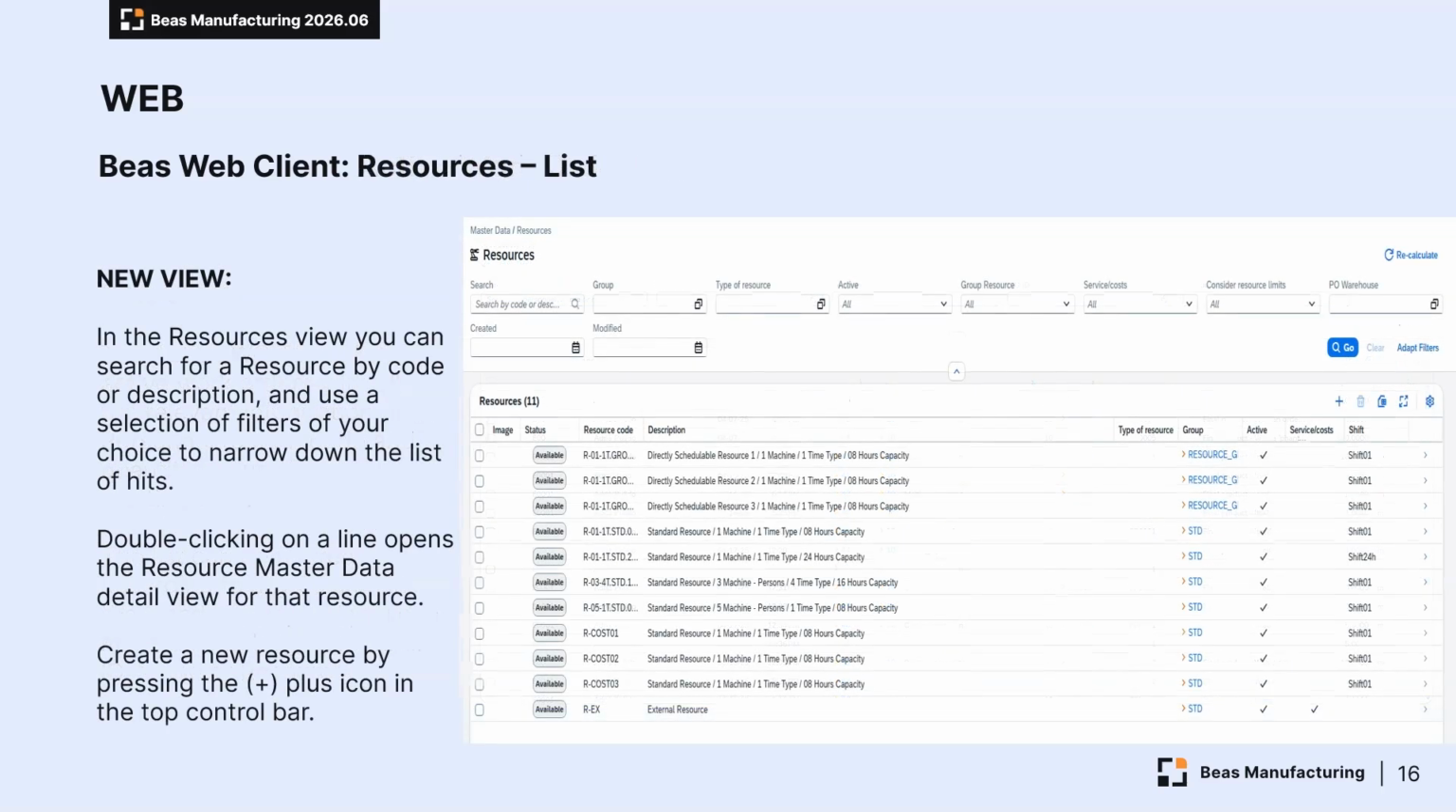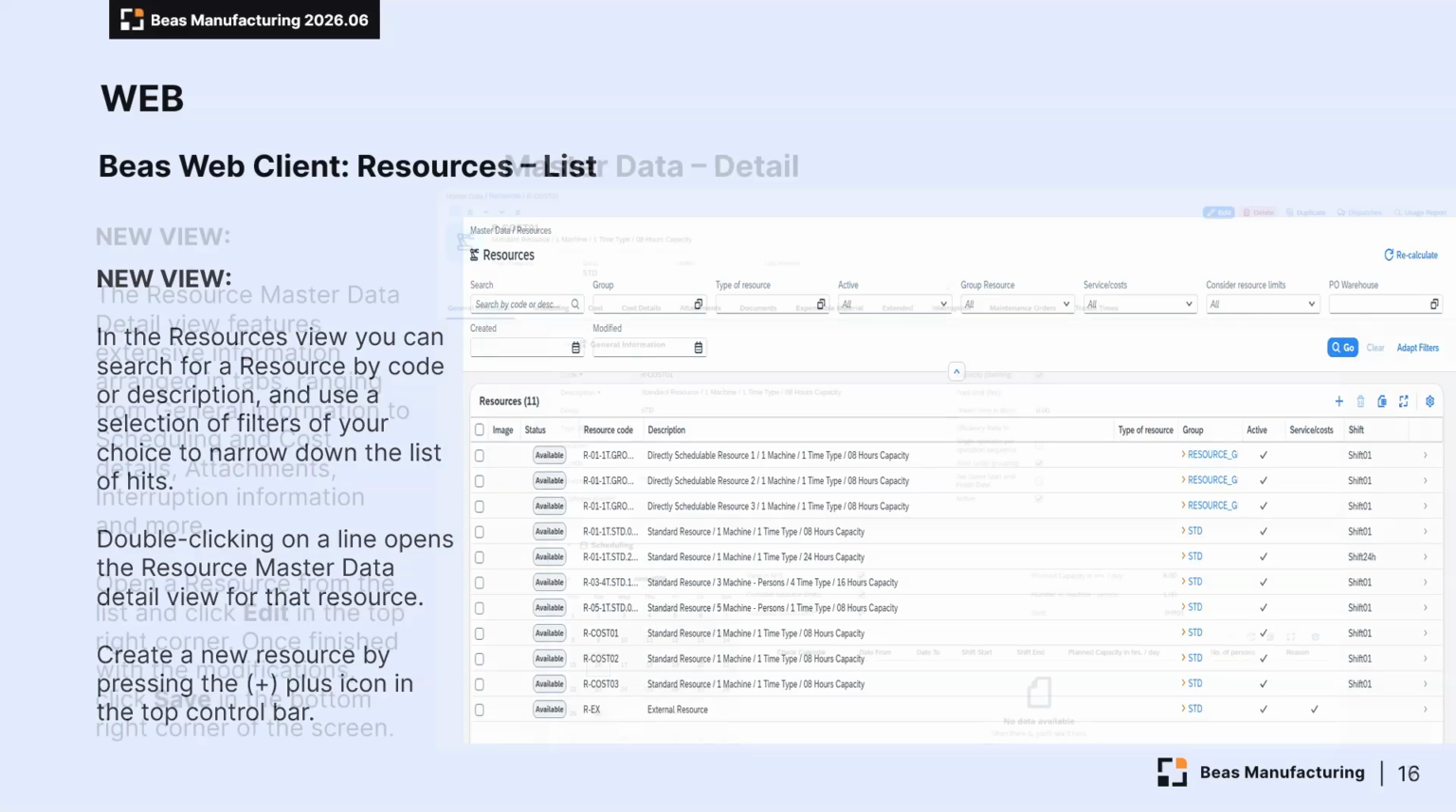In the resources view you can search for a resource by code or description, and use a selection of filters of your choice to narrow down the list of hits. Double-clicking on a line opens the Resource Master Data Detail view for that resource. Create a new resource by pressing the plus icon in the top control bar.